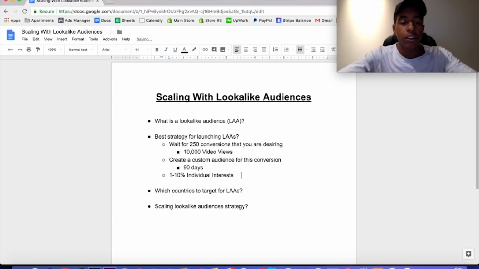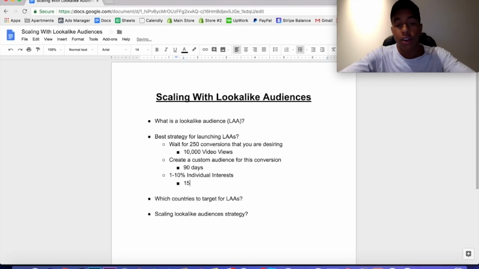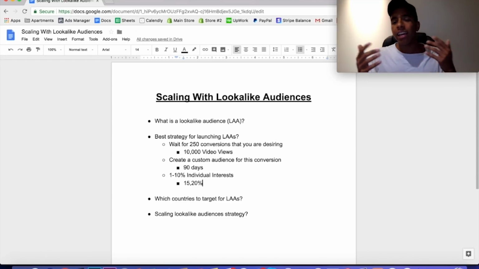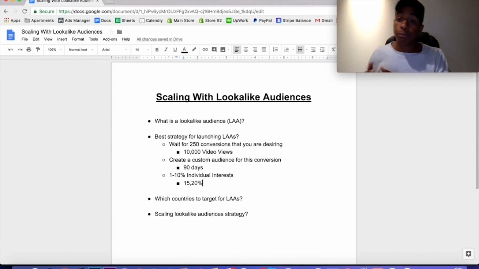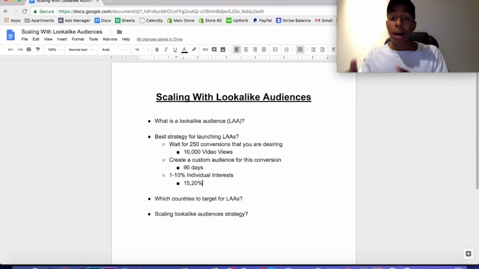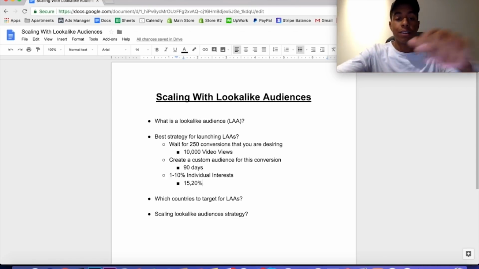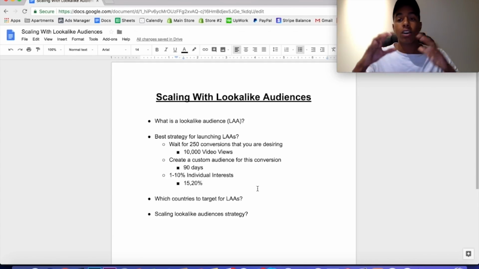Also, if you're using third-party software like Shopify, you can use the 1.5 and 2% lookalikes. If you have this software available, I suggest setting these up, but it's not make or break if you don't get these set up. So that is basically everything you need to know about the strategy itself. You want to hit that amount of conversions, create your custom audience, and then separate those interests by themselves for that specific conversion. And that is all you need to know for that part of the question.